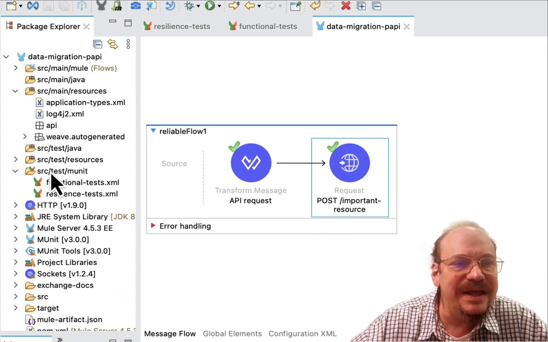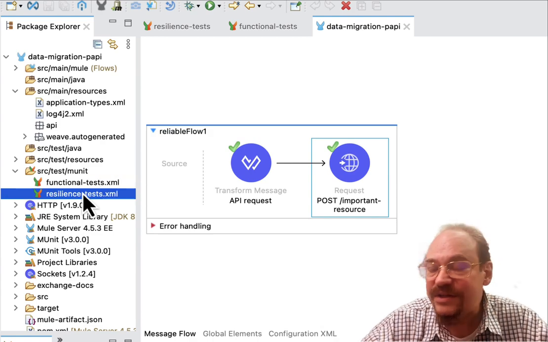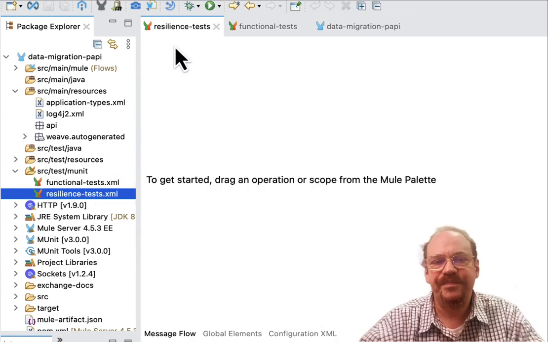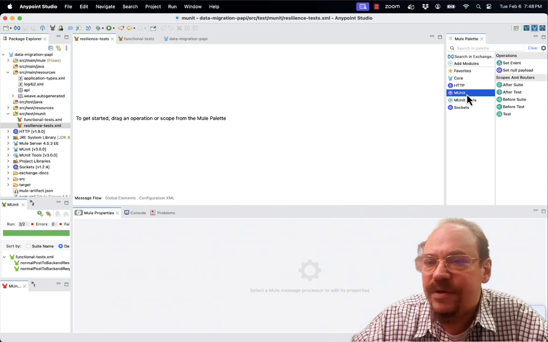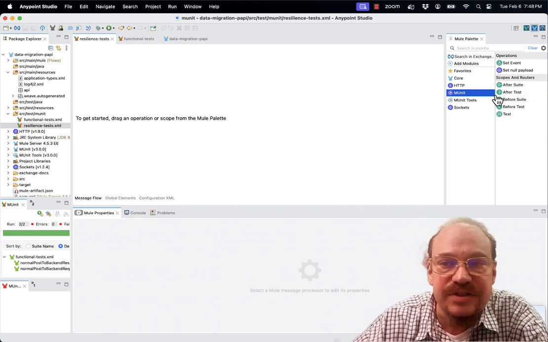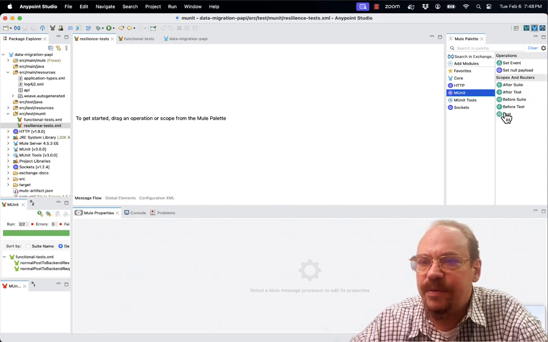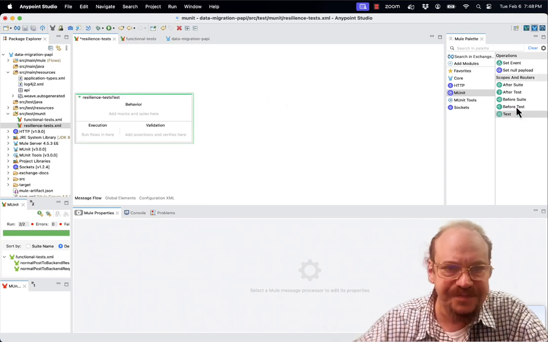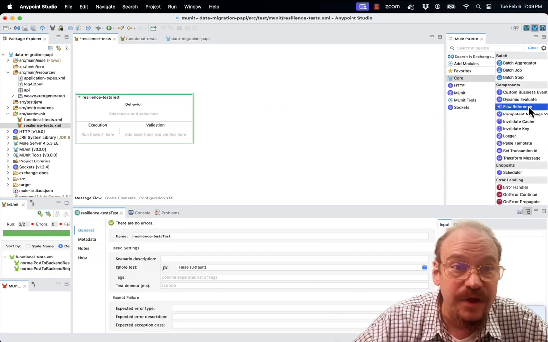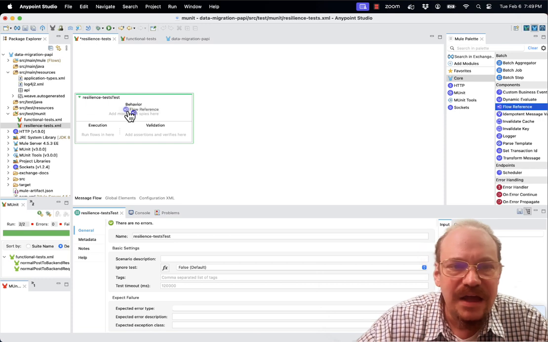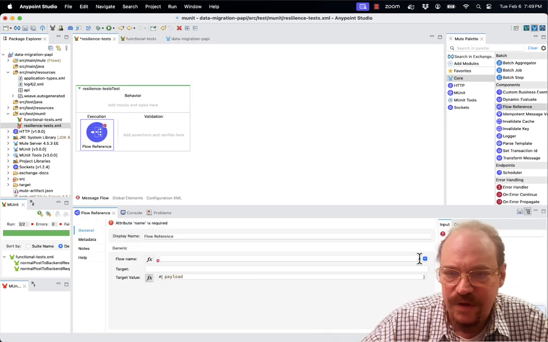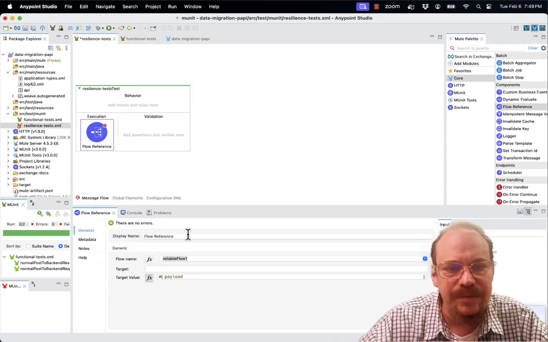So I've created a separate MUnit test called resilience tests. Here we go, and we're just going to start by building the MUnit test similar to the functional test. We're going to bring in a test scope. We always start with the flow reference that we need to invoke the flow we are testing. So there's reliable flow 1.